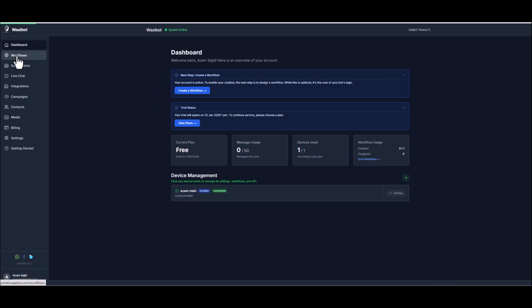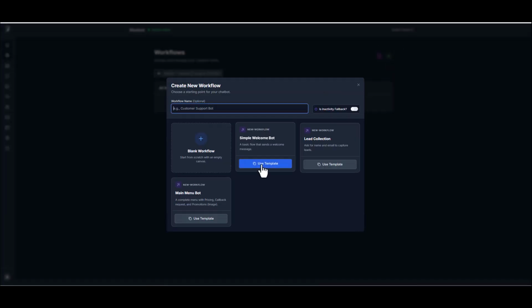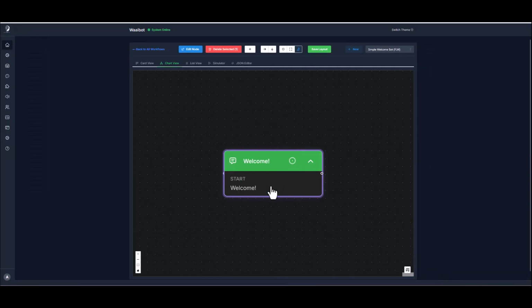Welcome back to Waaibot. In this tutorial, we will walk through building your first intelligent chatbot flow.